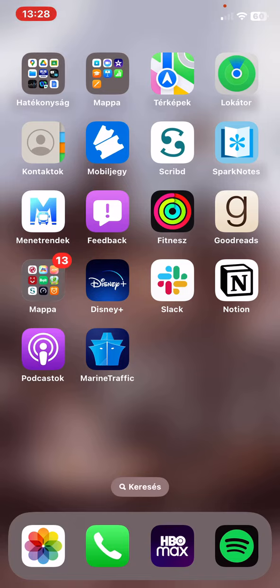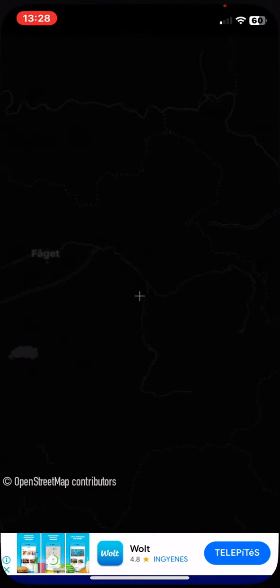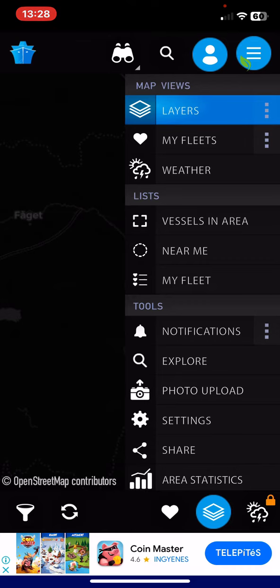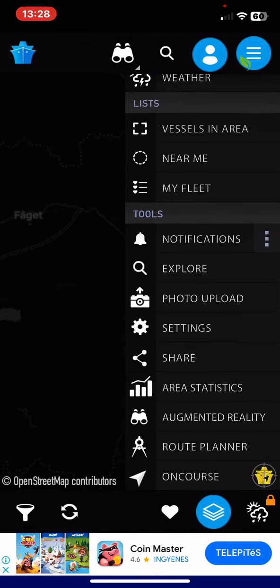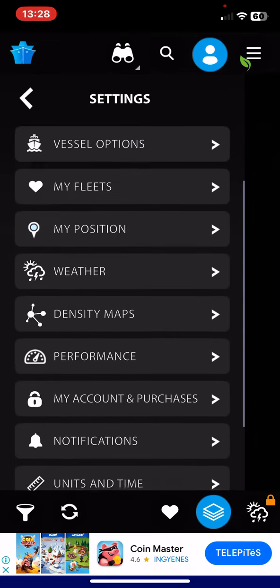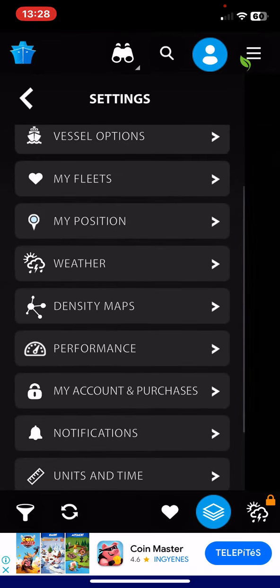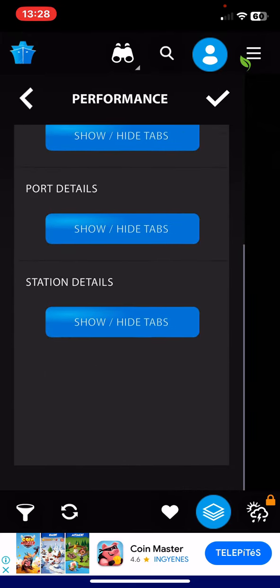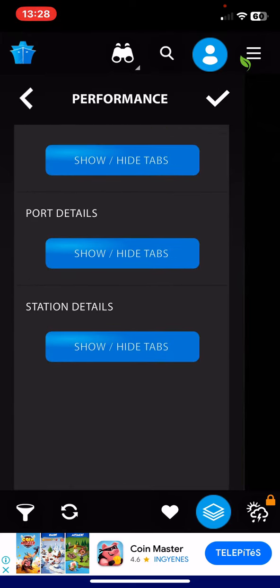First of all, open the application on your phone. And then click on the three lines at the top of the page on the right. And then at the tools section, click on the settings button. And then click on the performance button. And then if you scroll down at the end, look for the station details button.